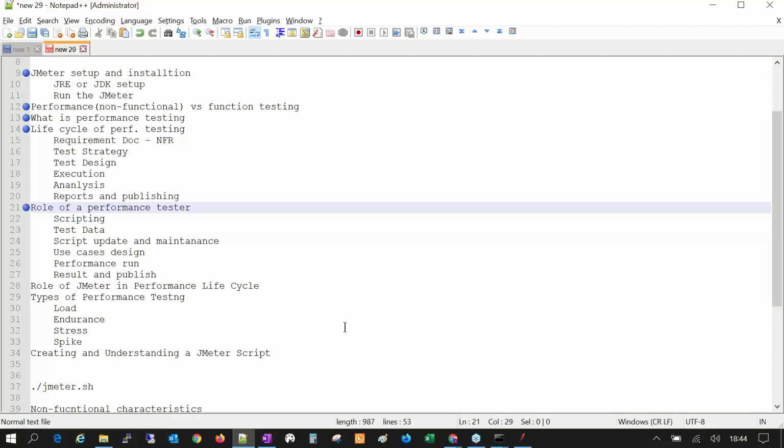Otherwise there are n number of cases you can form, and in what way should you proceed? So there is a distraction. You should have the requirement first, and the objective of your performance testing.